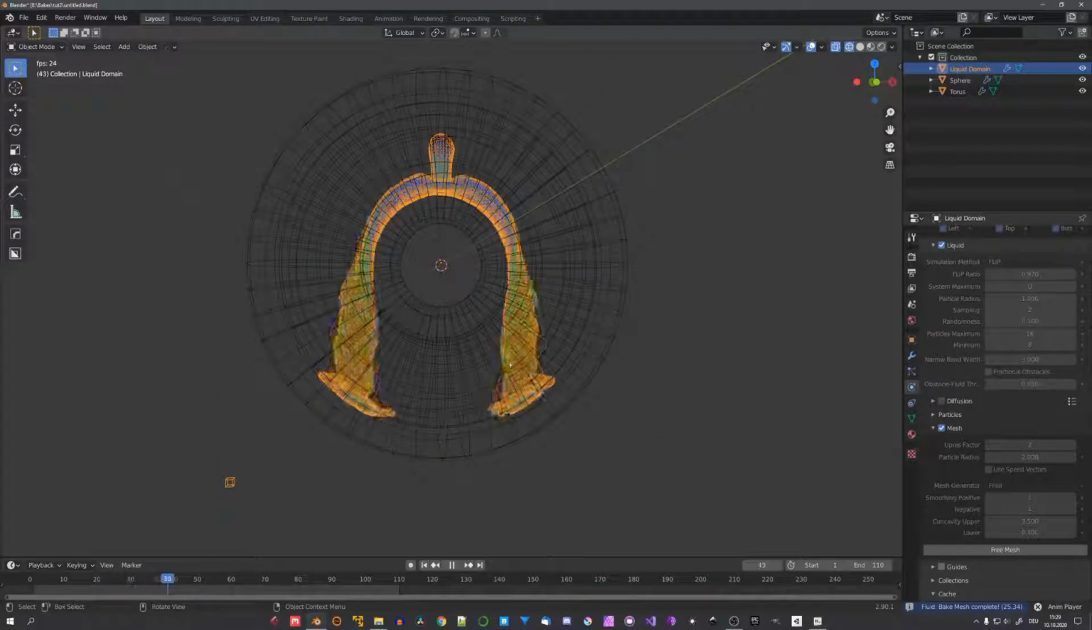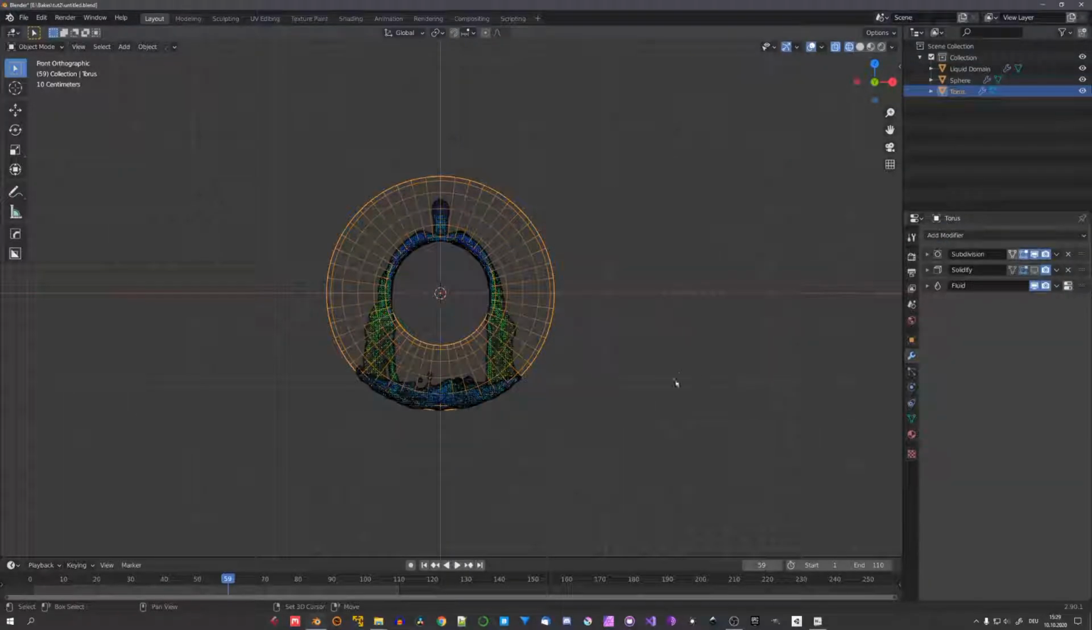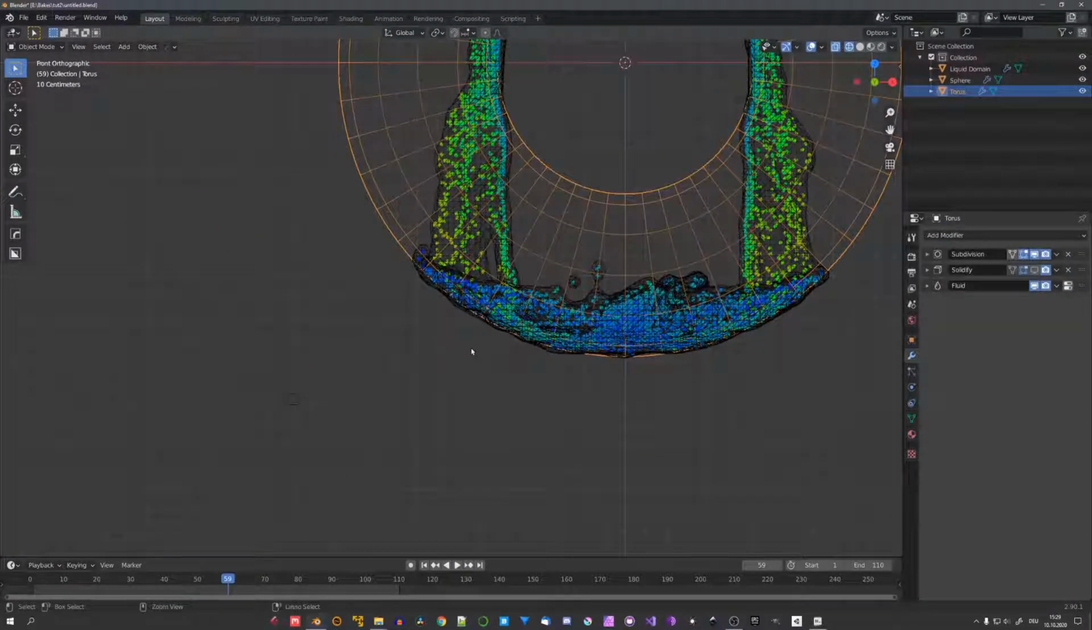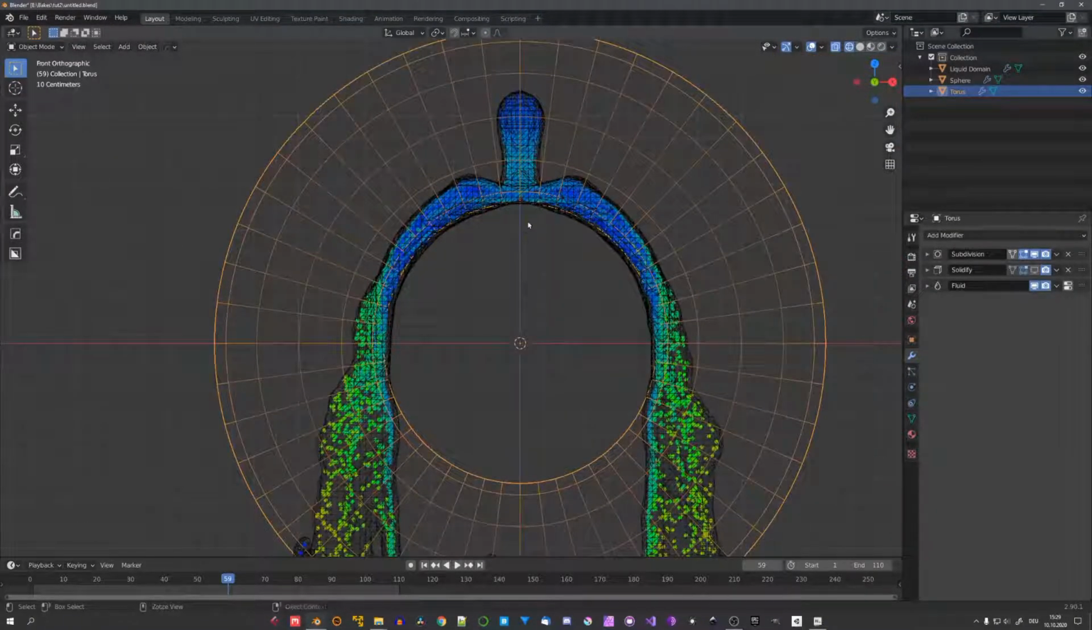And now our mesh is baked. But there's one problem we can see. If we hide the solidify modifier and look at our initial torus, you can see that the mesh exits our geometry. But luckily there's an easy fix for this.